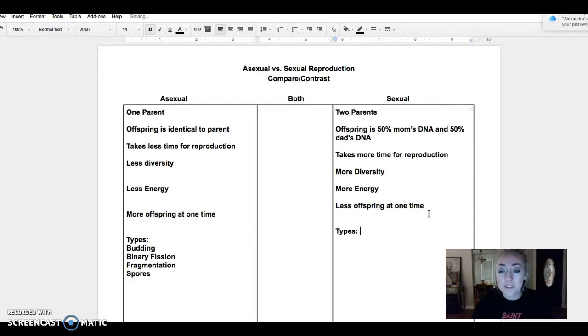For sexual reproduction, really the only types are fertilization, which is what most things that you would think of use. And then, of course, we've talked about pollination when it comes to flowering plants. All right, so those are the differences between asexual and sexual reproduction. So there we've contrasted the two types.